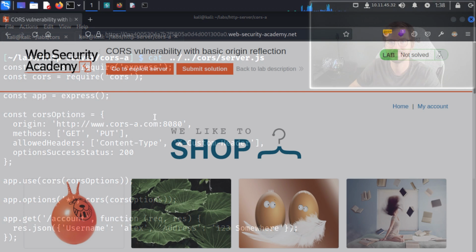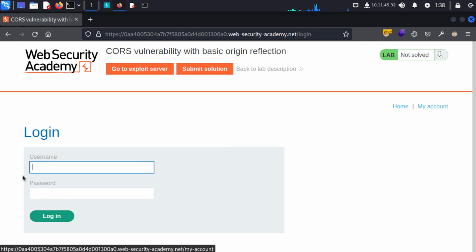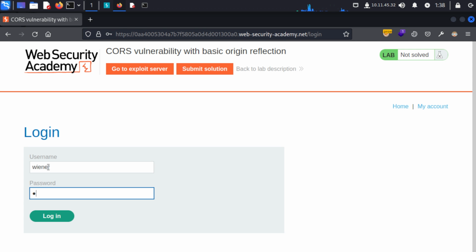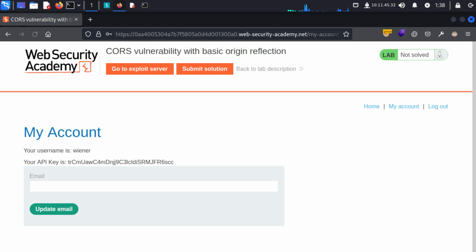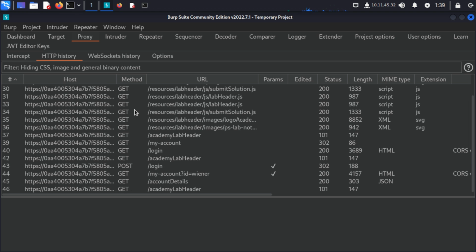API key. All right, so let's take a quick look at this lab. So the first thing I think we're going to do is log into our account. So we'll just come to here and we're given the credentials wiener and peter. And here we can see we have this API key, and the objective of this lab is to extract the API key, but not for our user account, but for the administrator user account.